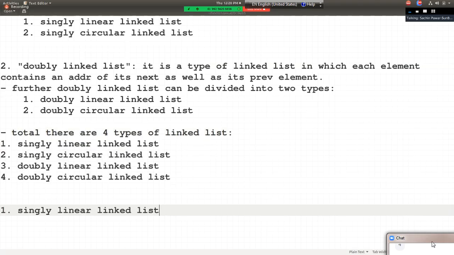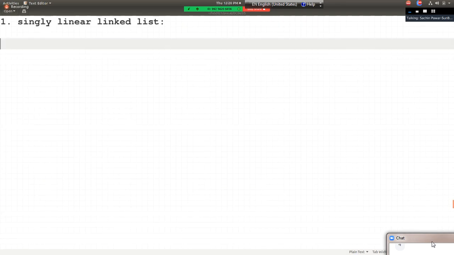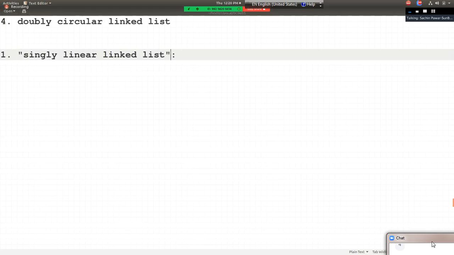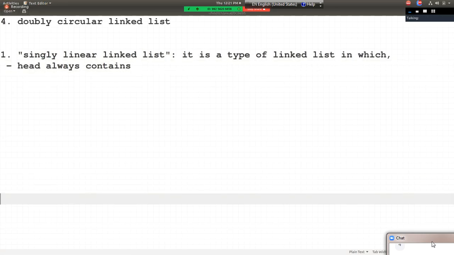And we'll see one by one. So first we'll see what do you mean by singly linear linked list. Hello friends, are you with me? It is a type of linked list in which point number 1, pay attention, head always contains. अब बोलो head क्या है guys? Can you people tell me what is head?